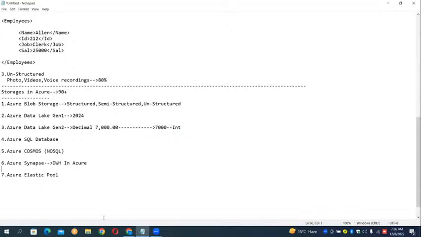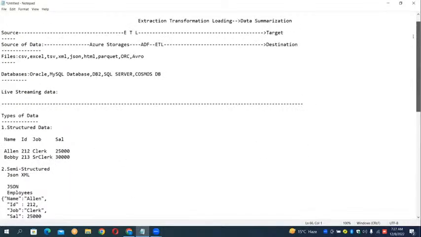So these are the storages we have, for structured and semi-structured data. With this we will end the topic. From tomorrow onwards, we'll start with Azure: what are the things you have in Azure, how pipelines are designed, what is a pipeline. We will discuss all these things one after the other from tomorrow.